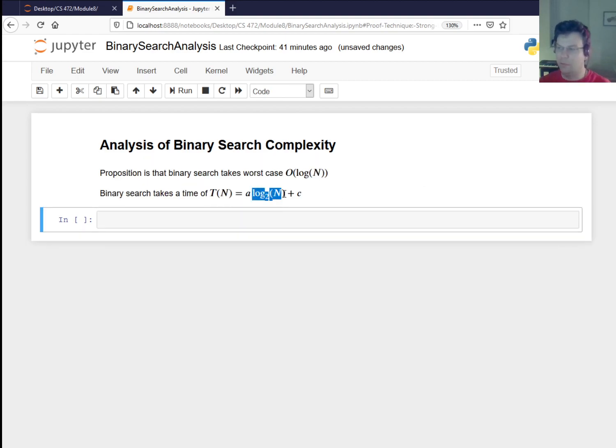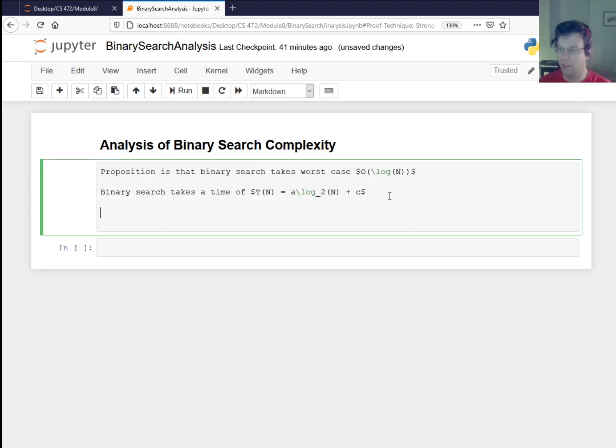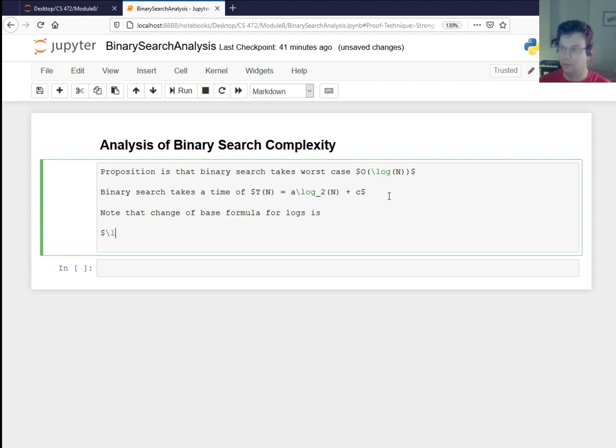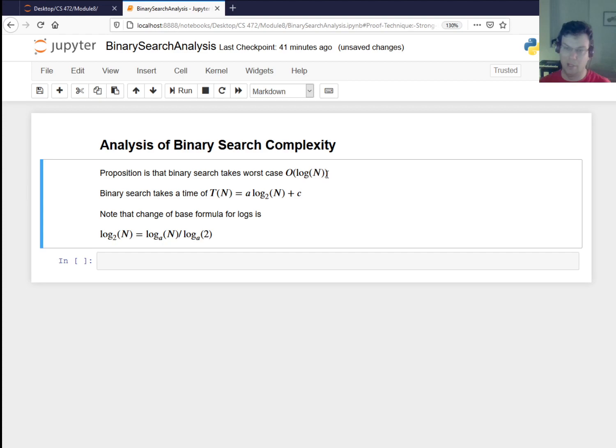So, we really think about it as log base 2 because it's halving things, but just a note that the change of base formula for logs is log base 2 of n is log base a of n over log base a of 2. And so the log base a of 2 is a constant, so we usually just say O of log n. Okay, so we don't care about the constant in there. But it's a little more helpful to think about this to see why it works.